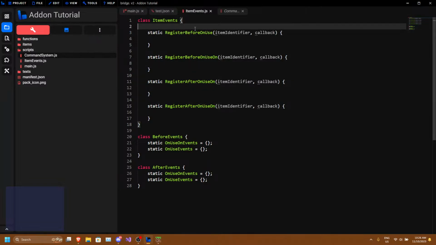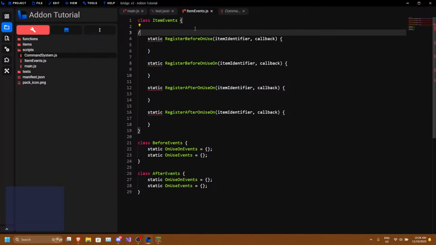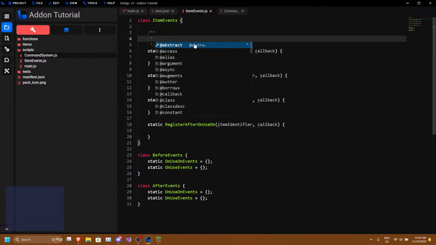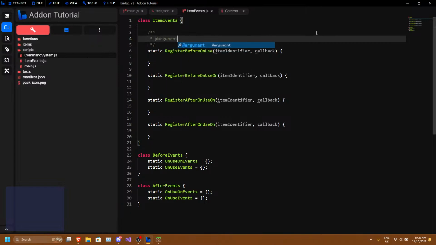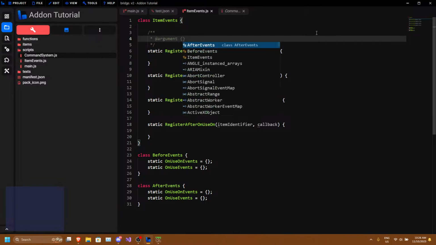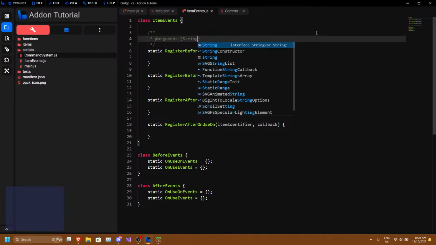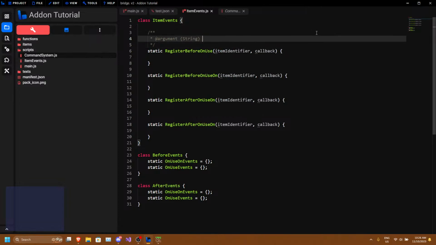So now let's set up this thing. We can actually do @argument. What was it? Item identifier. We want this to be a string, and we'll just call this an item identifier. Rich doesn't have really good support for pipe docs. Kind of annoying, but it works.